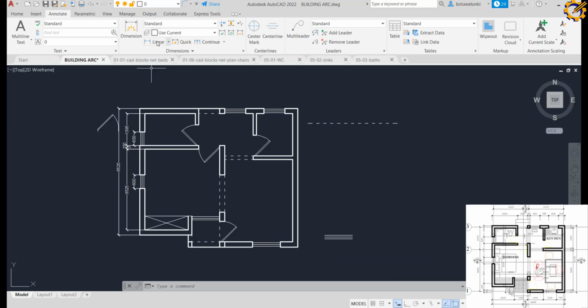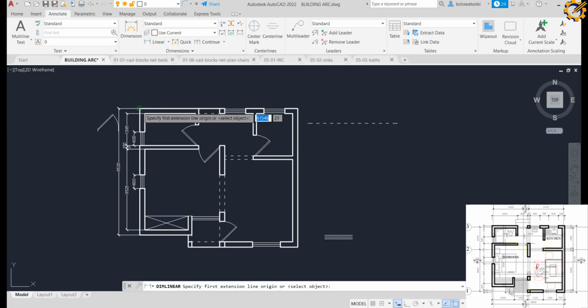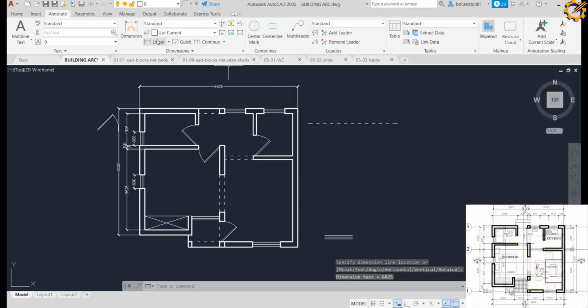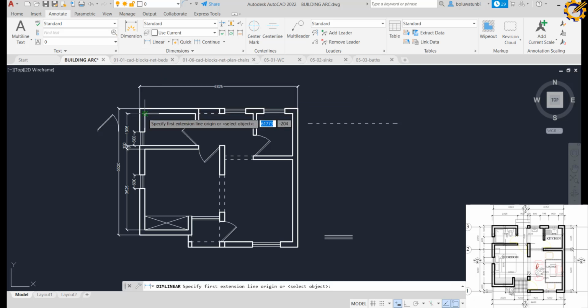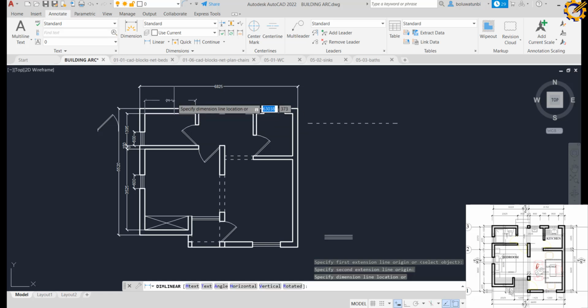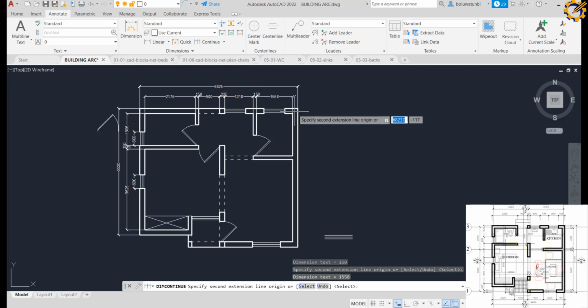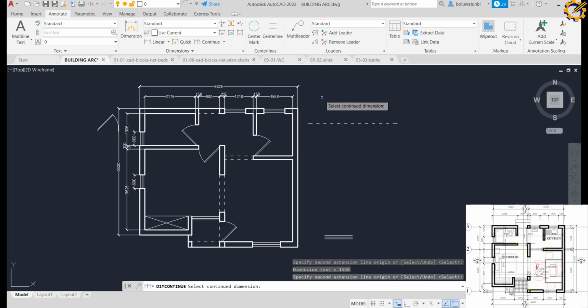I'm going to click on linear also. Outside here to outside here like this. With my linear, let me check the room here also. Here to here, I'm dragging it to this level. Then I'm clicking on continue. So I'm picking the inside here to the inside here, and to the inside here, and to the inside here. Enter. So I have my dimensions right there.